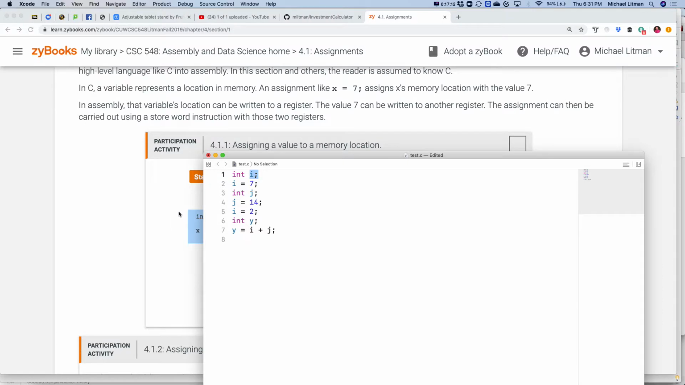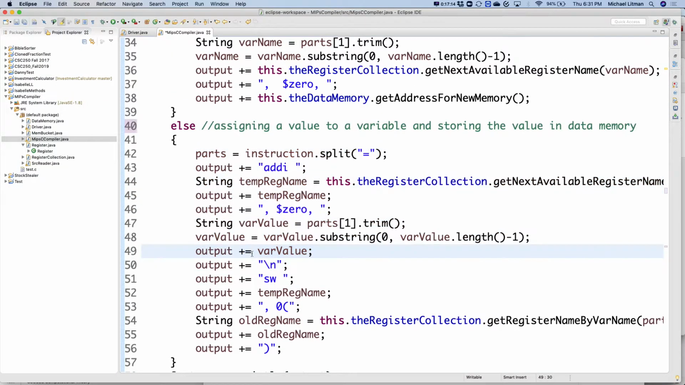Okay? So that's happening here. So I'm going to output SW, so I'm storing a word. All right, store means put into memory, as opposed to load means bring it into register. So store means put into memory. Where am I going to put it into memory? Well, the first thing is, what am I putting into memory? That is whatever's currently in temp_reg name. That's the what am I putting into memory.